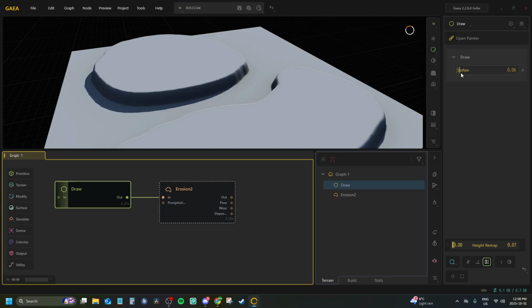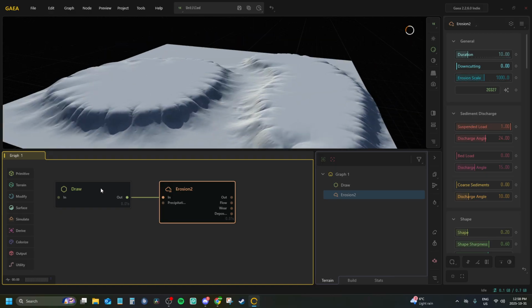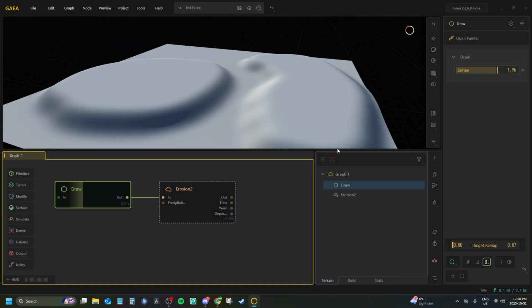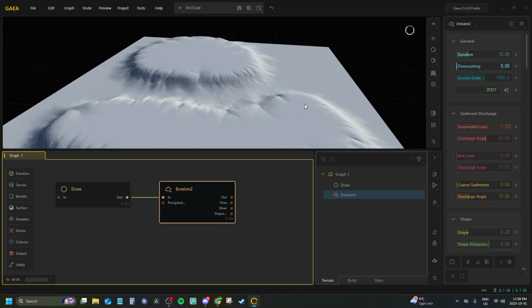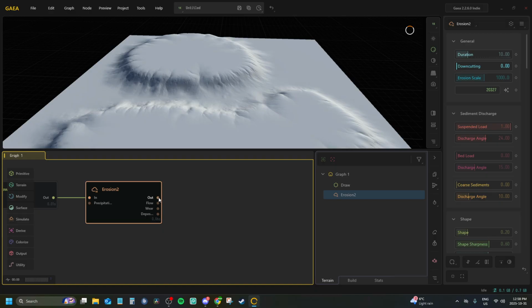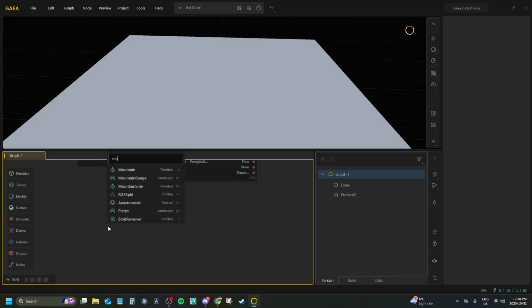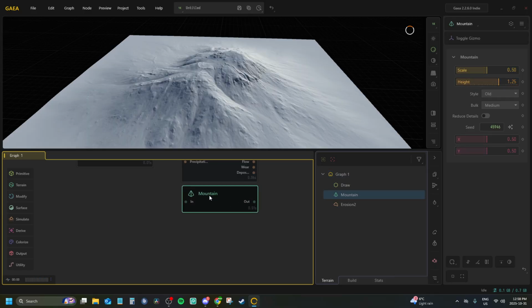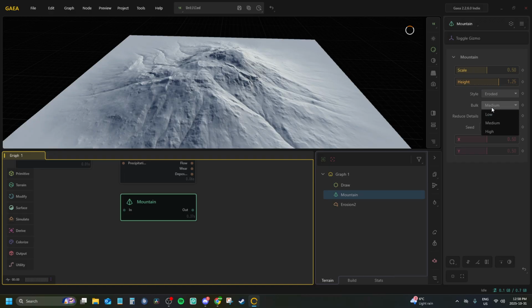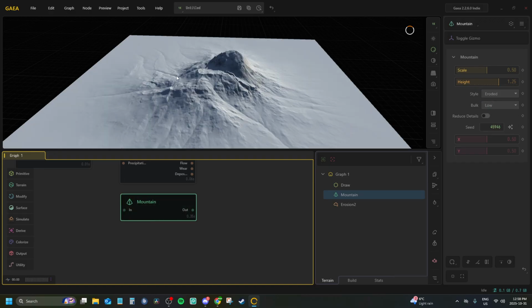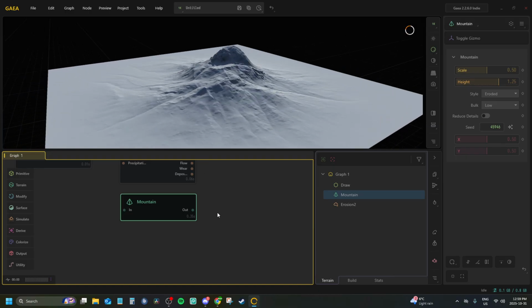Another thing I can do is increase the soften, and then that can make it a bit more smooth, like this. Then going off here, I can search for mountain, set the style to eroded, bulk low. That looks good.